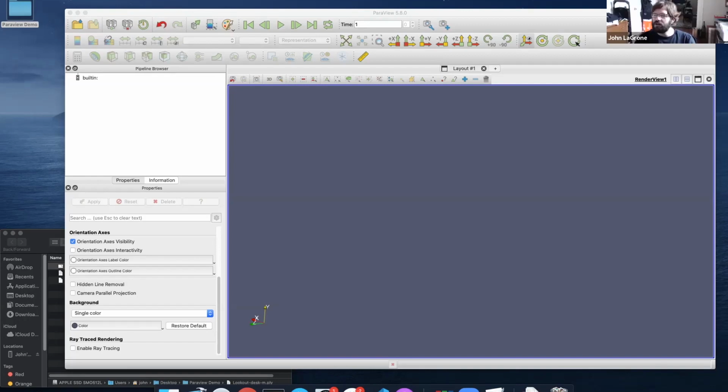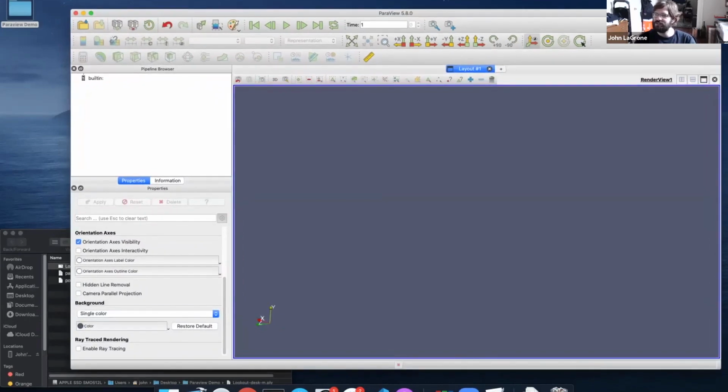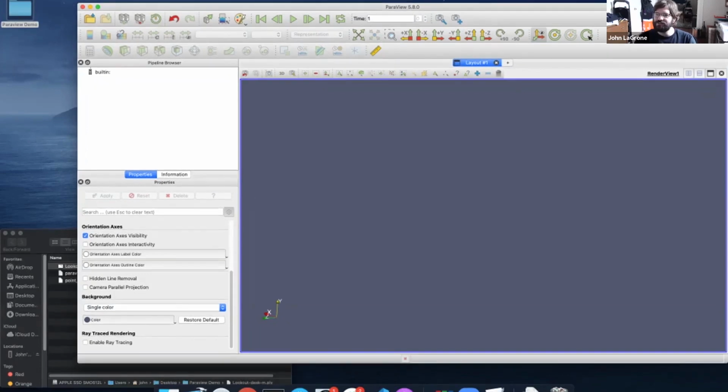So I'm going to assume that you've all downloaded ParaView and you can open ParaView. It looks like this. It looks slightly different on Linux, but same generic kind of stuff.